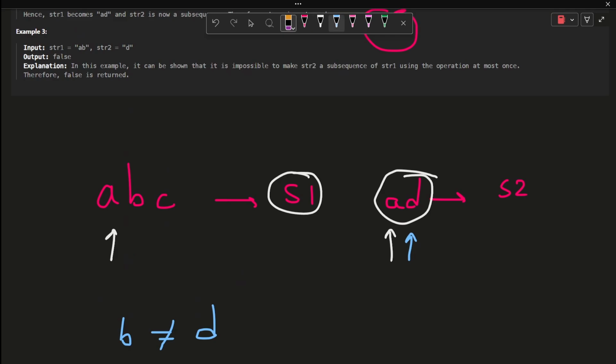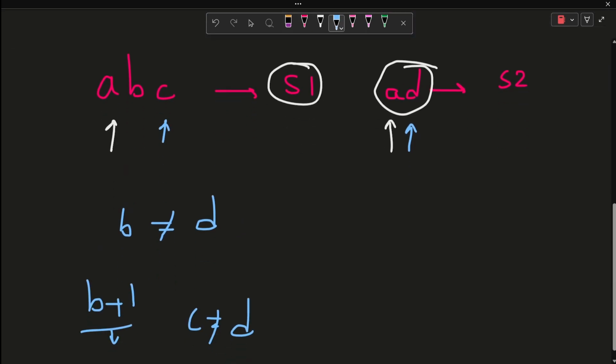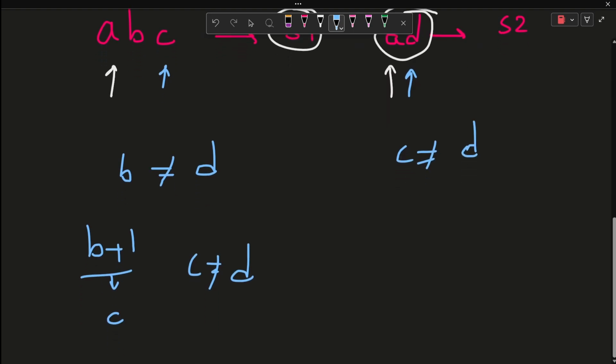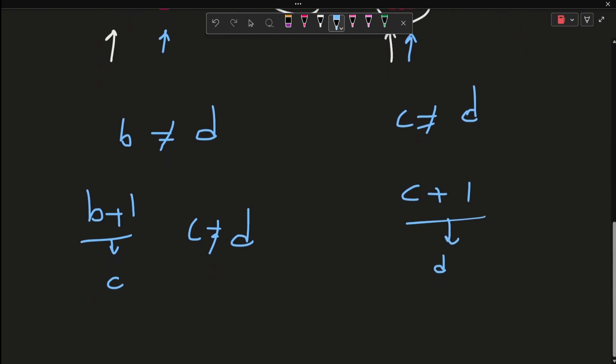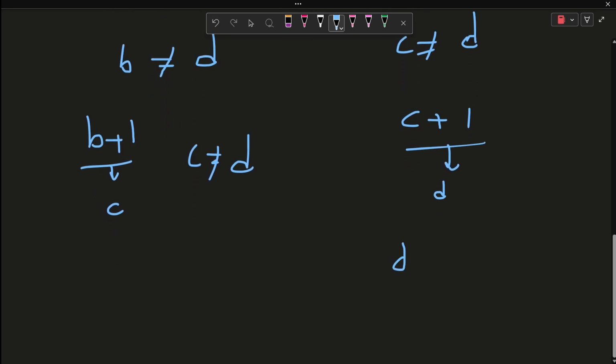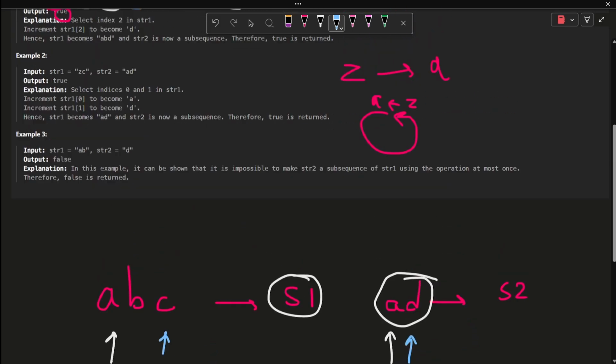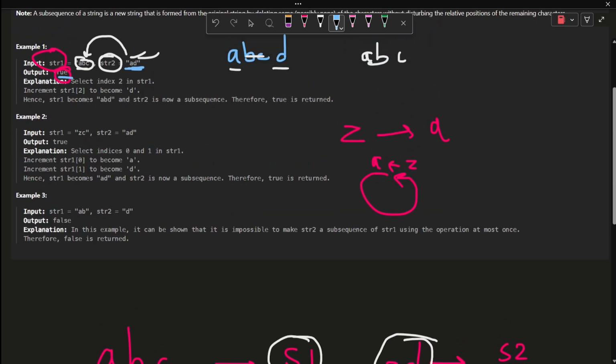We'll be moving the pointer up by 1 and now we will be checking our C. C is not equal to D. So, we'll have to check its incremented version as well. Now, C plus 1 equals D, since D comes after C, and D is obviously equal to D. So, our conditions have been met and we return a true value here.